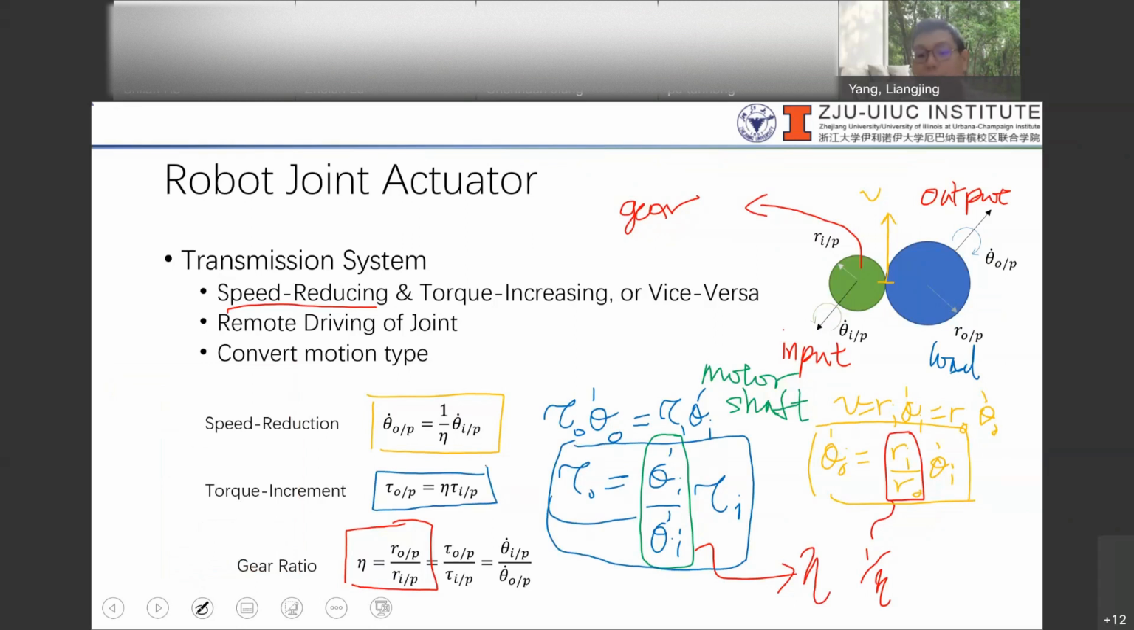So this is how you look at it. It could be quite straightforward, and I'm sure most of you have seen this. Just to make sure that we are all on the same page, you can derive this very easily. Of course, the rule of thumb is easy: when you reduce the speed, you increase the torque, and vice versa. And the speed ratio is actually the inverse of the gear ratio.